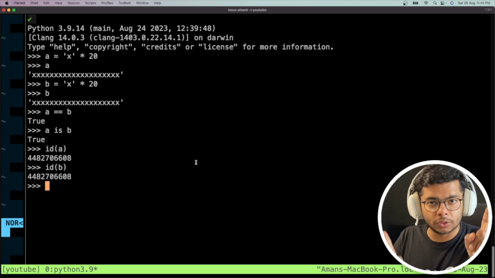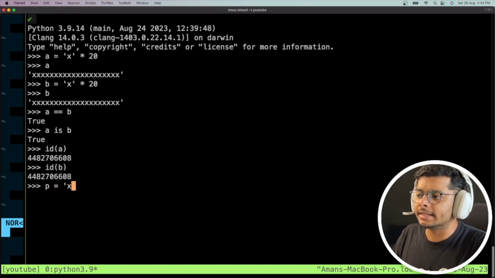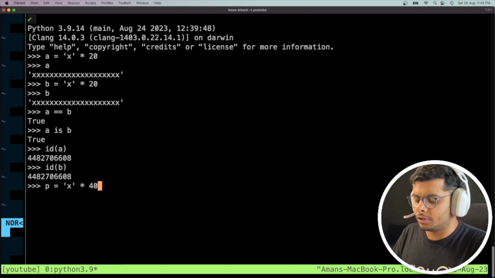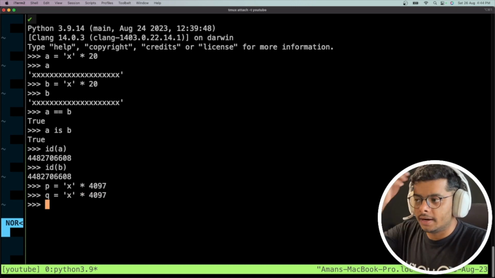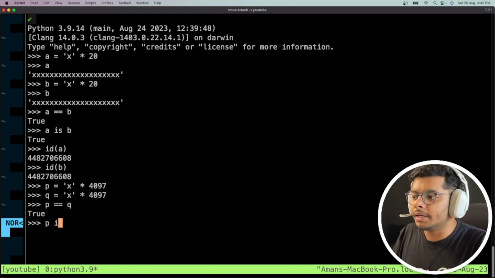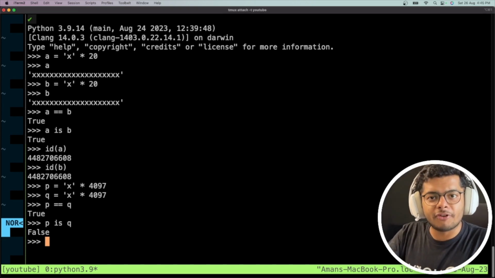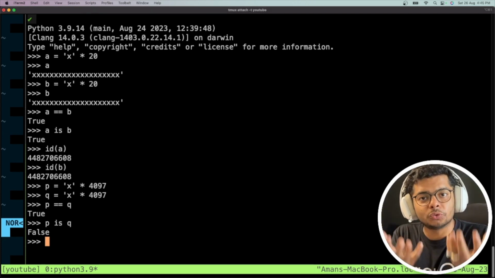For example, let me show that as well. Let me create another variable which is P, and it contains X repeated, let's say 4097 times, right? And I create another variable which is Q. Now at this time, Q contains X, and that is also repeated 4097 times, right? Now, if we do P equals Q, there shouldn't be any confusion about that, right? But if we do P is Q and it shows me false, now you see that, which means Python at this point has created two different objects.